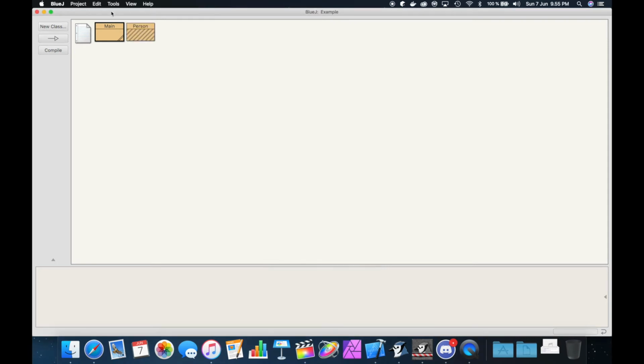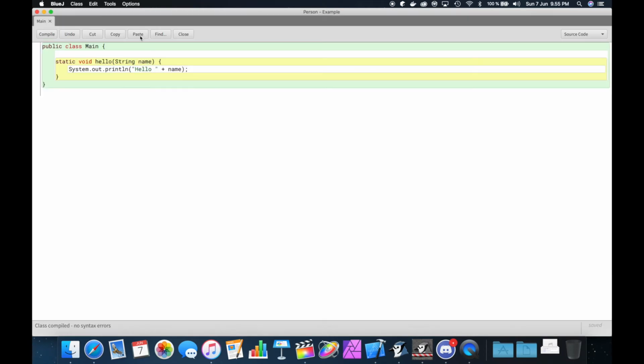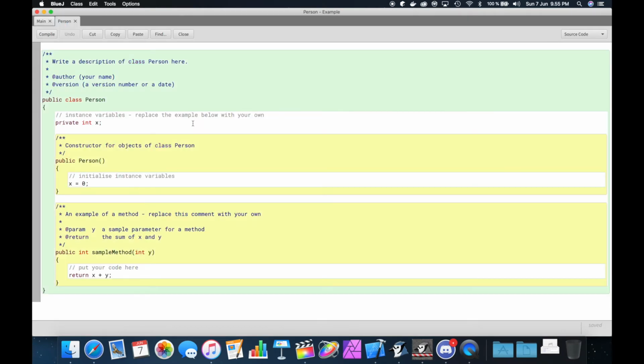As you can see, we get a new little rectangle here in our overview. And if you double click that, it'll bring up the editor for it. Now again, this is what I said about there being a lot of template stuff when you create a new class in BlueJ. And you can, as I said, read it and get a feel for what sort of things can be in a class.